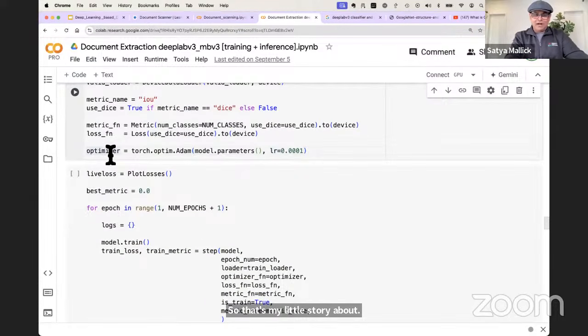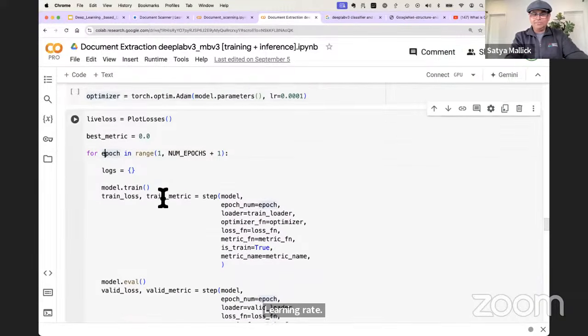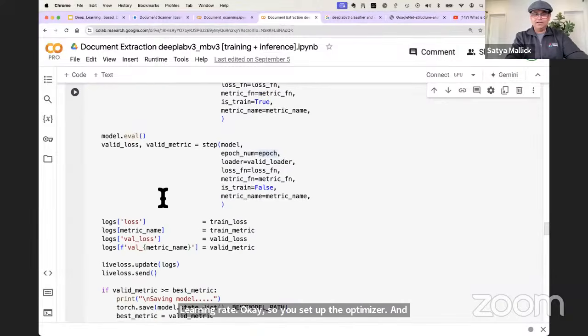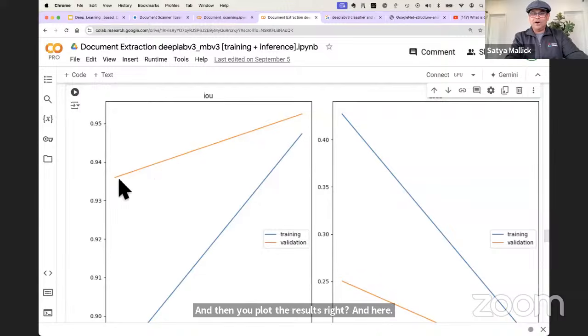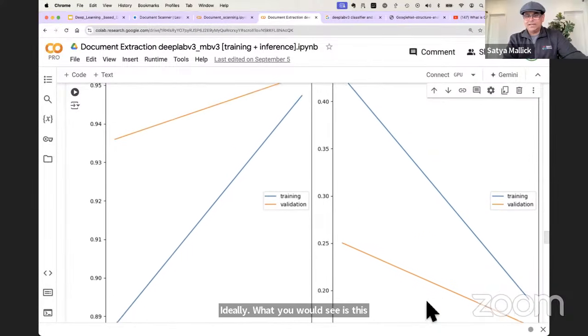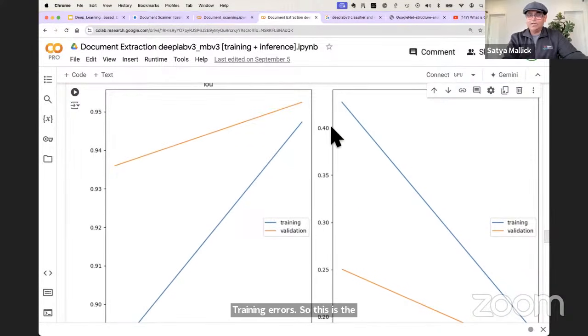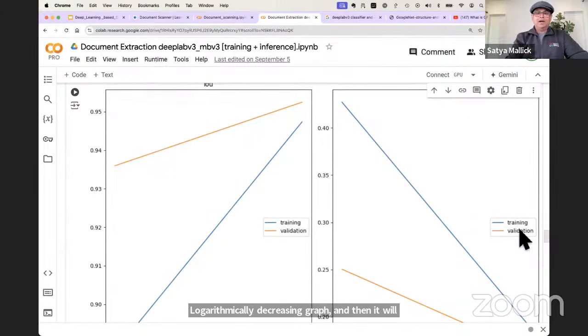Okay, so you set up the optimizer, and then you basically go over the data one epoch at a time, and then you plot the results, right? And here there are just 2 epochs, so you don't see the results. Ideally, what you would see is this training error. So this is the error plot. This would come down. You could think about it like a logarithmically decreasing graph, and then it will settle down at some value over time, right? If you get those kinds of graphs, then it's great.